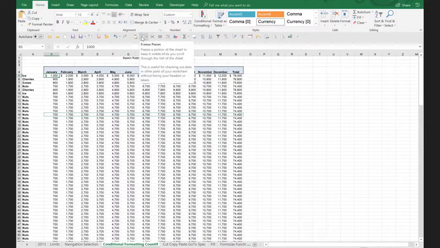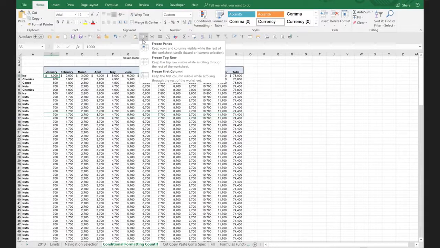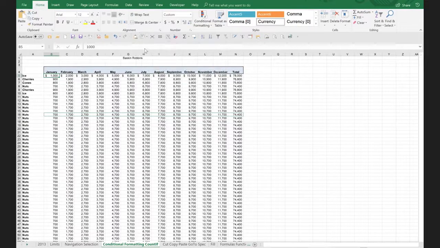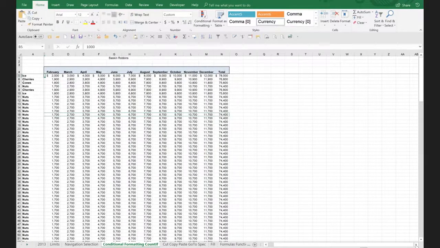And if I click on freeze panes and freeze panes, what it's going to do, notice it's got these lines now drawn above and to the left. So as I scroll down, do you see how nicely they stay on there? And as I scroll to the right, you see how nicely the ones on the left stay on there. Okay, so that's called freeze panes. I'm going to hit undo.